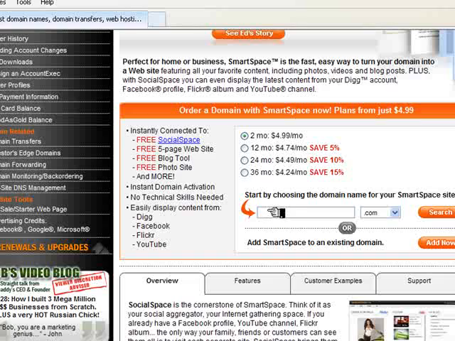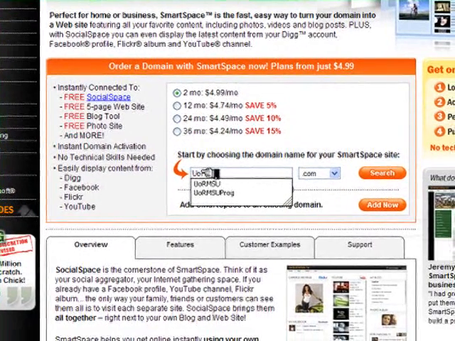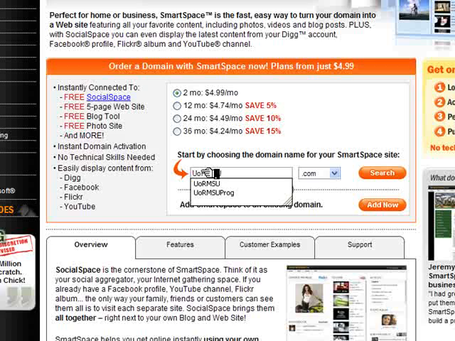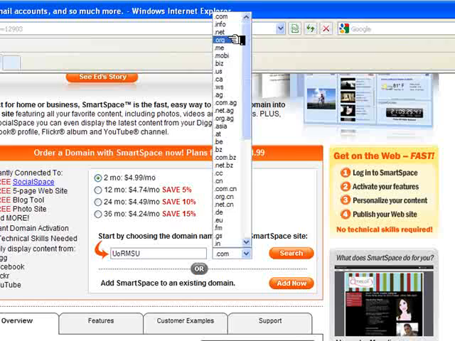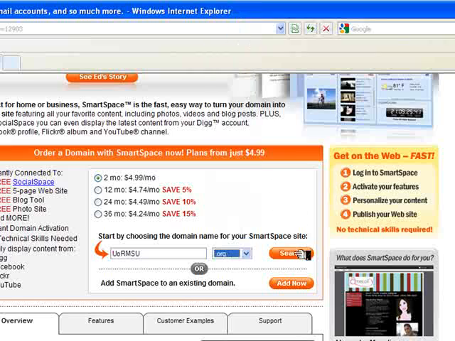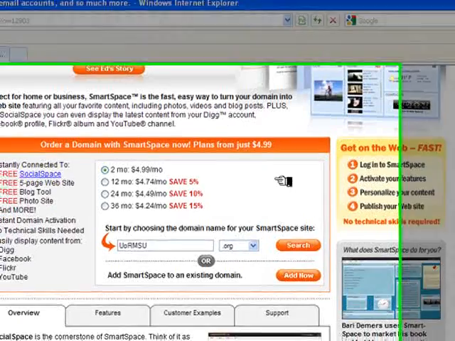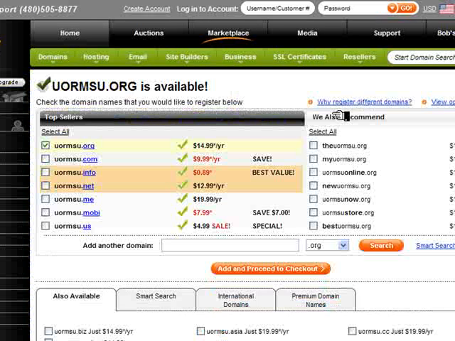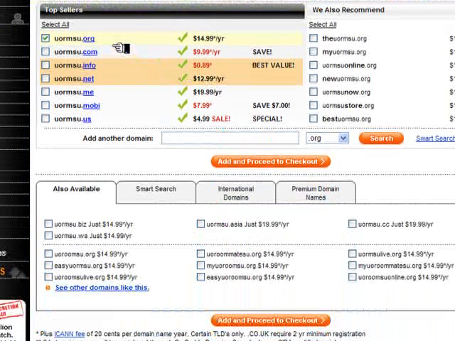And I will now enter the domain name that I want to test, which is uormsu.org for the Exchange program that I've used as an example throughout this exercise. I search to see if that's available. It turns out that it is.